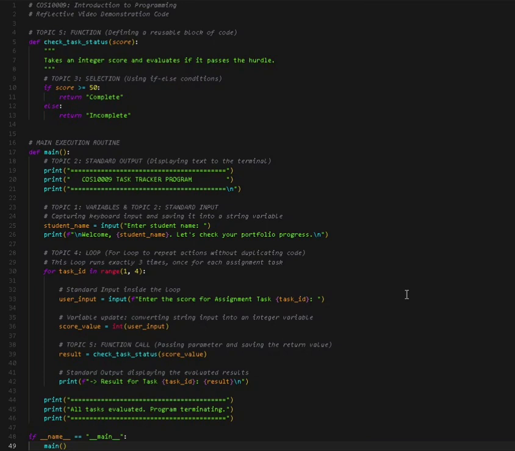Our fourth core concept is the loop. Instead of writing repetitive code manually to handle multiple tasks, I implemented a for loop on line 29. The statement for task ID in range 1, 4 configures a loop structure that iterates exactly 3 times. During each pass, the sequence automatically updates the task ID variable, tracking 1, 2, and 3. This approach streamlines data entry dramatically.